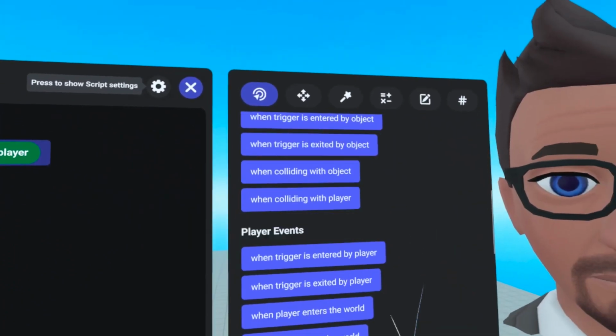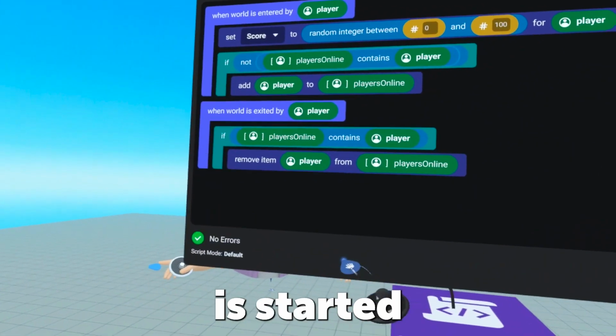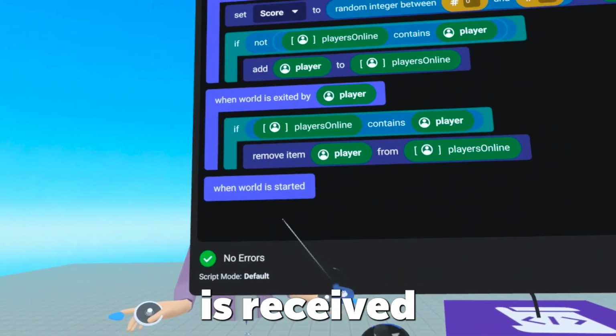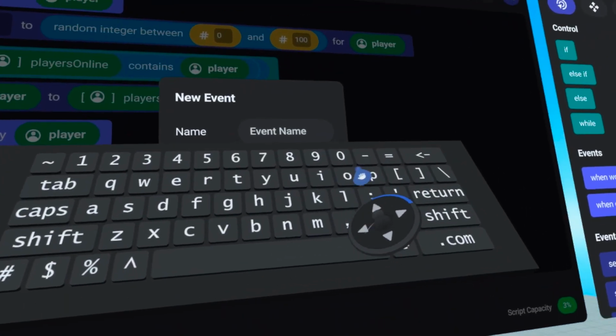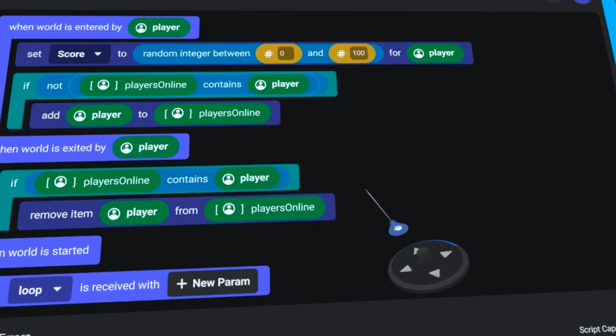So we're going to go back to our events tab, scrolling to the top, grabbing when world is started, and then grabbing when event is received. We're going to create a loop. So drop down, click new event, and type in the name loop. And then we'll go ahead and click confirm.